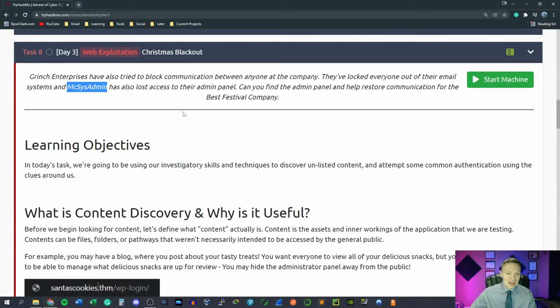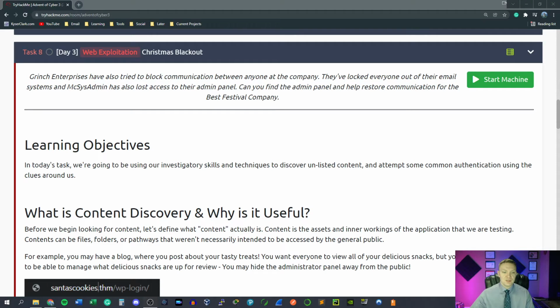Alright, learning objectives. In today's task, we're going to be using our investigatory skills and techniques to discover unlisted content and attempt some common authentication using the clues around us.